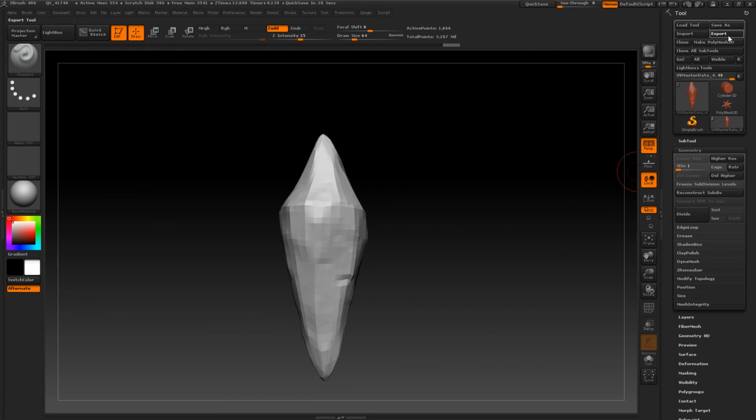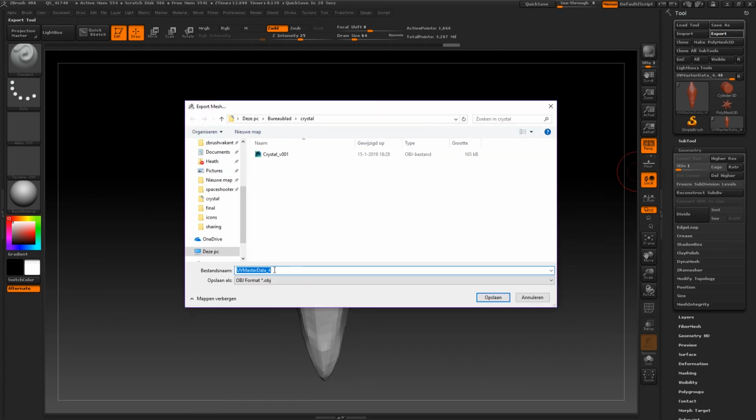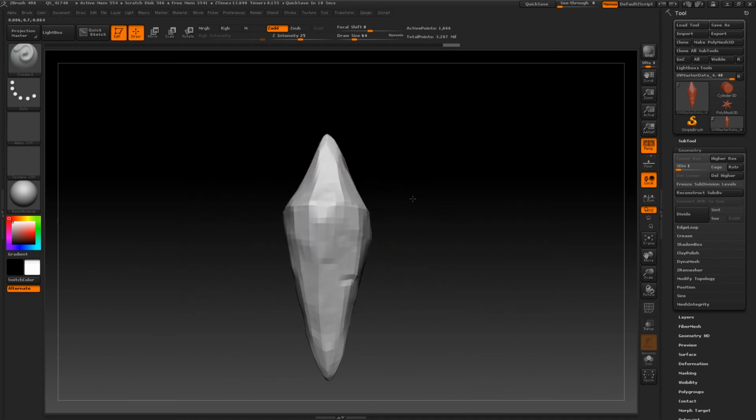Now we're going to go to export, and we're going to export an OBJ. I already named the file, and I will save over it. So let's save it, and it's finished. Now we're going to Maya, and I will show you how to make a basic material for a crystal.